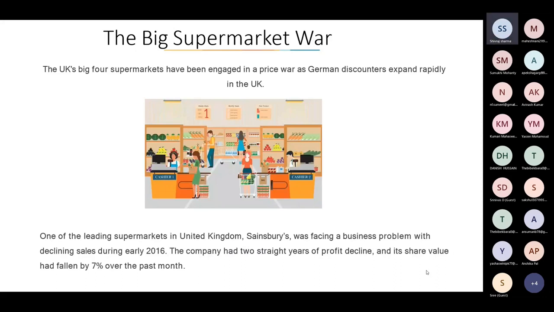The company had straight years of profit decline. Continuously for 2 years, the share declined by 7%. So what did they do? How did they use R language to analyze all the things and immediately implement decisions using R in their analysis? Let's see.